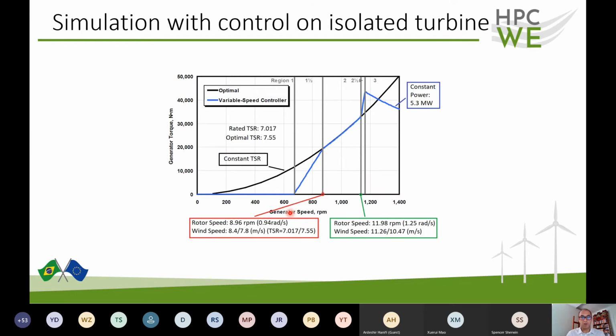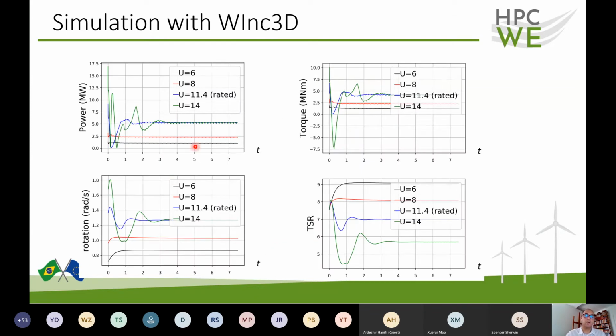Okay, so the next simulations are of the flow through an isolated turbine, but with the control acting on that. So that's the general curve of the generator speed and how the controller acts on that. Okay, so we tested different rotor speeds: 6, 8, 11.4, and 14. So 6 and 8 are in region number 2 of the control, so only speed control. And then for 11.4 to 14, you have also pitch control, okay?